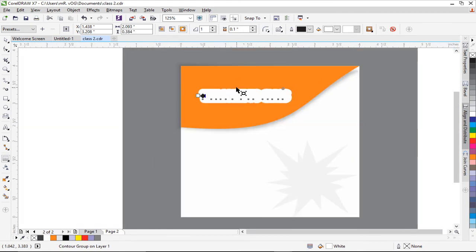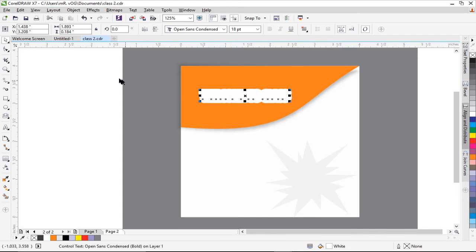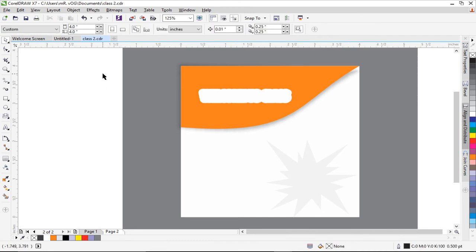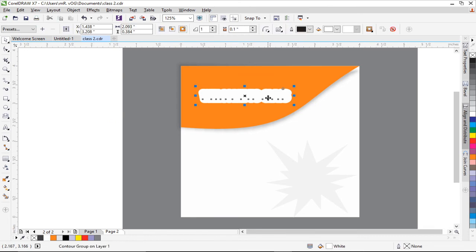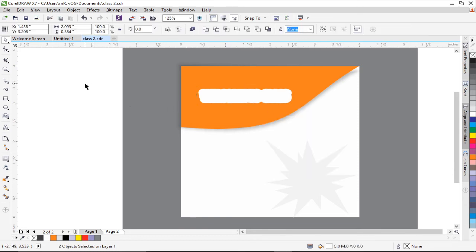You see. So you can change the color of the outline from here, whatever color you want. So I'll leave mine as white color. So then what you do is, it's already grouped with the text. So what you want to do now is we are going to break the contour group apart. You can see breaking it apart.